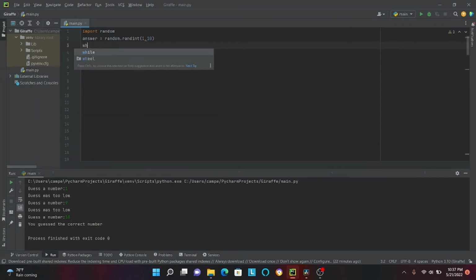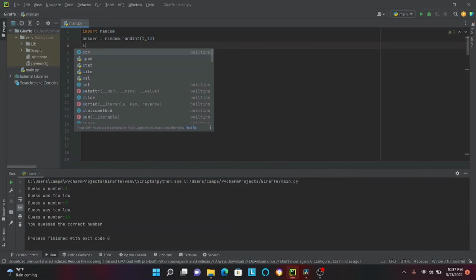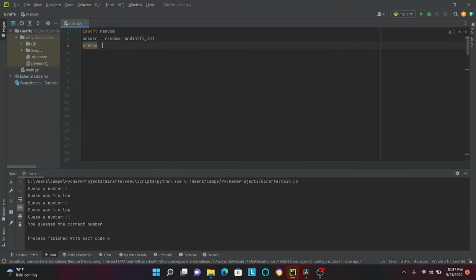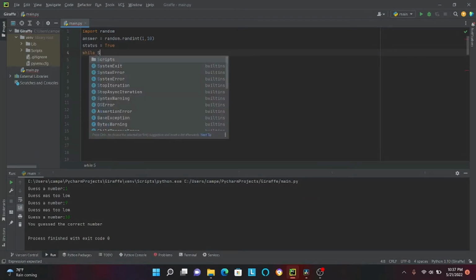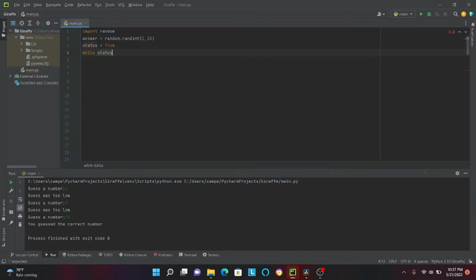Then we're going to do a while loop. Before we do while, we need to do status equals true, make a boolean, and then we're going to do while status. So while status is true, do the following code, and you've got to indent so that it goes into the while statement.